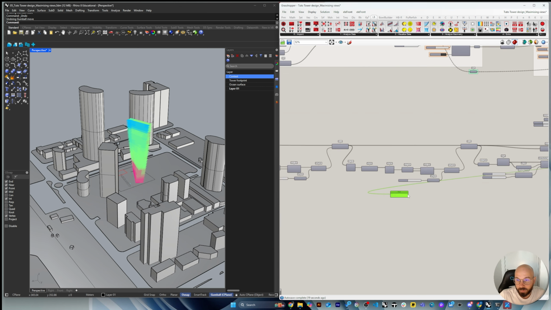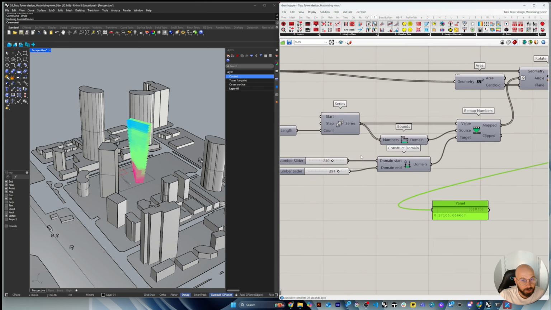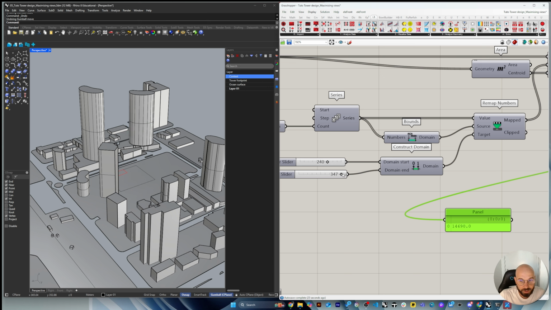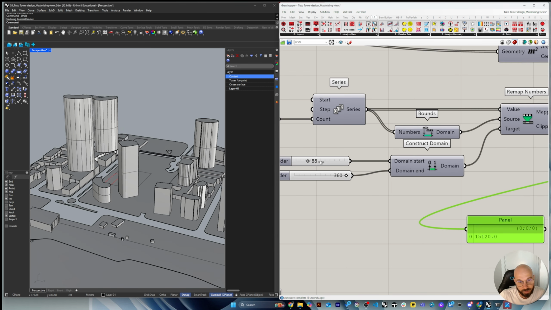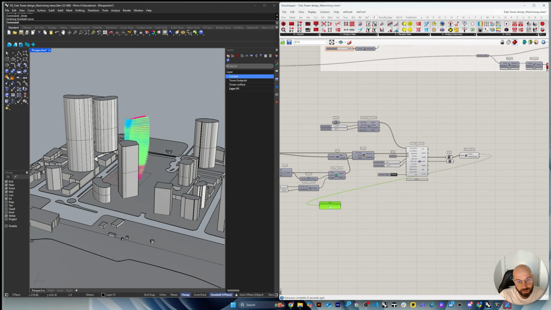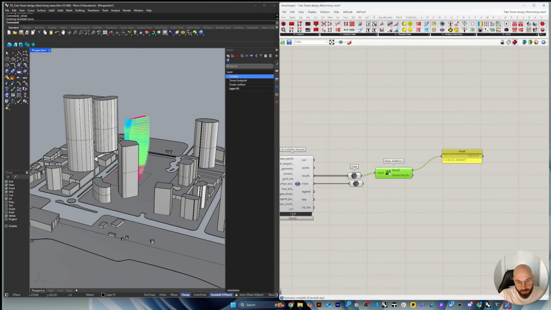Now I can also do the rotation. Say, what if we rotate it a bit more? Nah, that's worse. But this one, yeah, that's worse. So we saw like 17,000 was probably the best. And so basically that's what we're going to ask Galapagos to do. We're going to ask it to maximize that result.